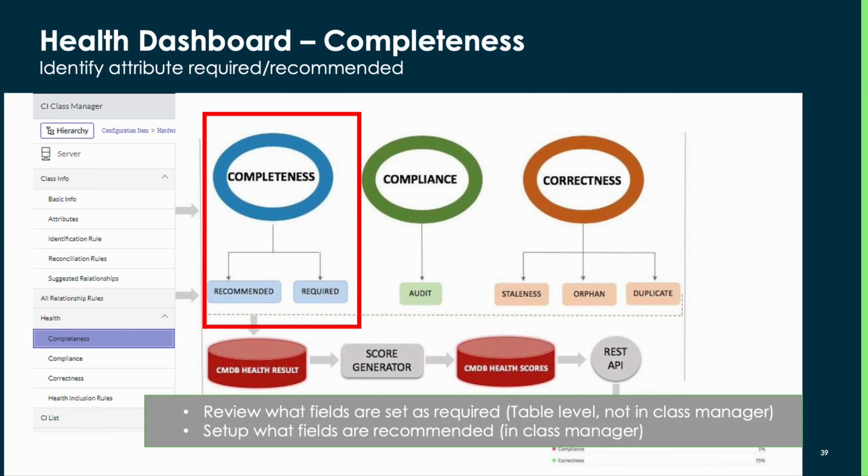Similarly, in terms of required attributes, there is something called completeness in the CMDB health dashboard. It is for this purpose. You need to define what is required at a table level. This is really about, if I want to create a record in CMDB, what are the required attributes? That's where it gets the required. And you can add recommended on top of this, saying these are some of the recommended fields.